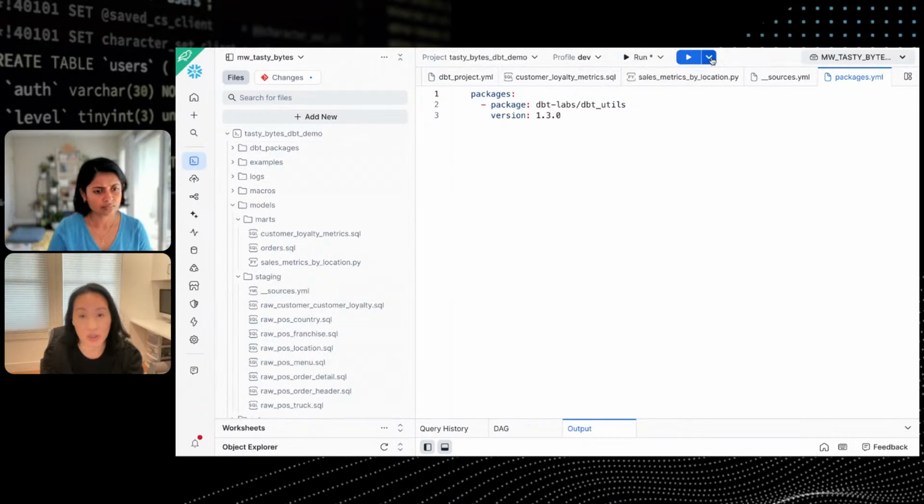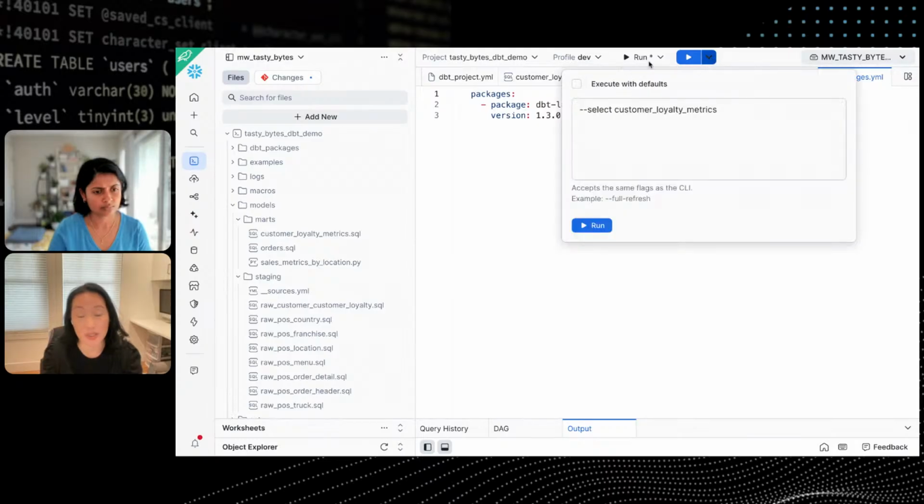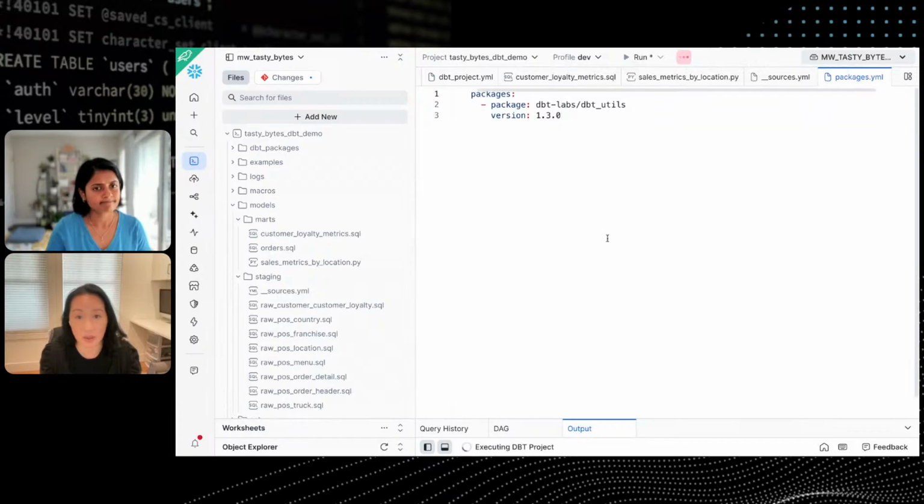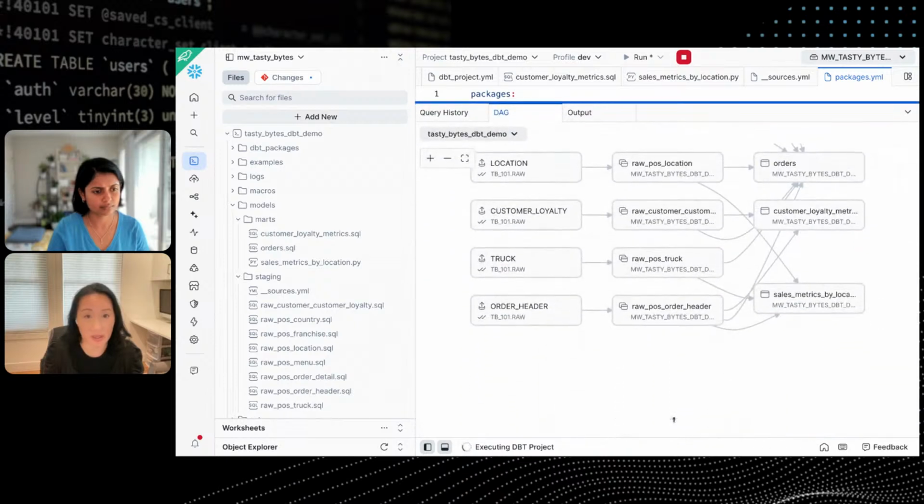And then I wanted to show you, if you wanted to do something like a dbt run, you can also specify arguments. So instead of running the entire dbt project, you can run a specific model. We're going to start running that, and while that's running, I'll show you a couple of other things.